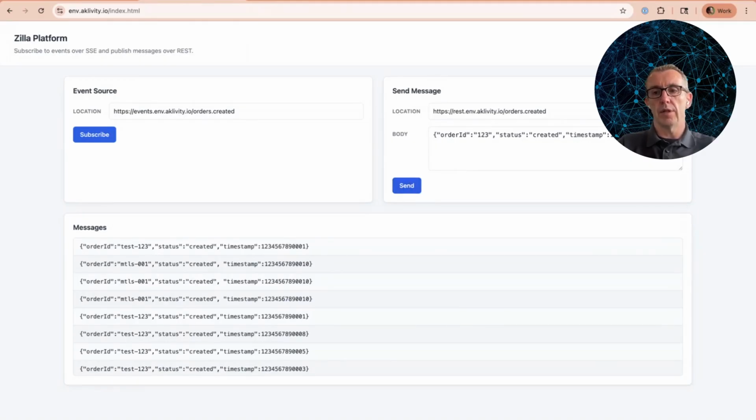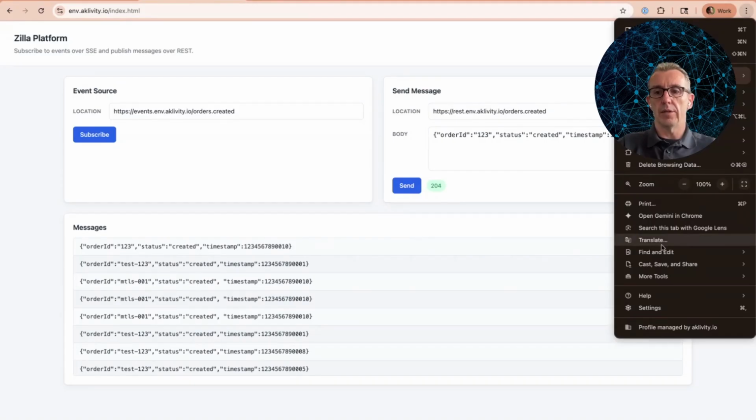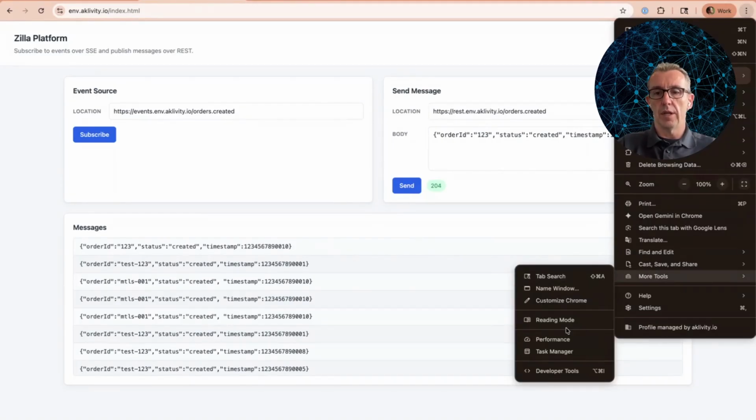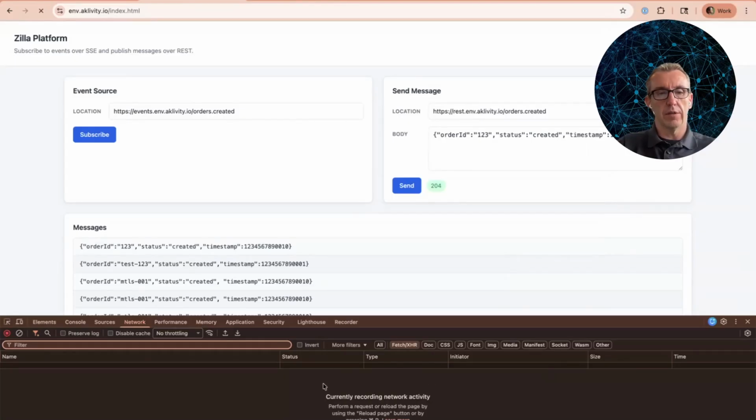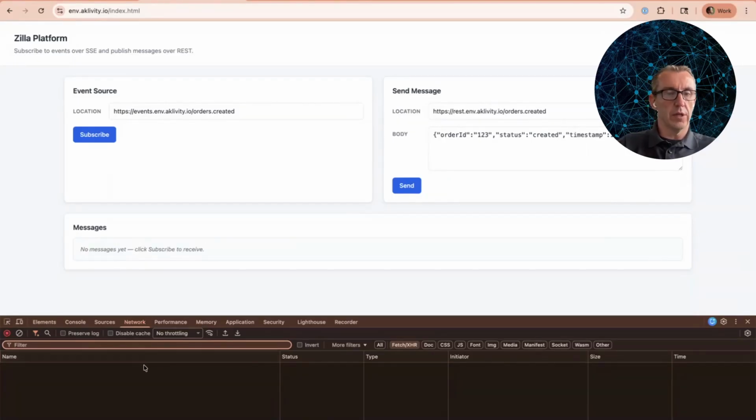And so if I produce here, I'll just make this obvious that this is coming from here. And you can see that that comes in immediately. Now, one thing I want to point out about the standards being used here is that this is using something called server-side events. I'm just reloading the page so that the network tab can kick in. And I've got fetch/XHR selected here, so we didn't see all the other resources load.